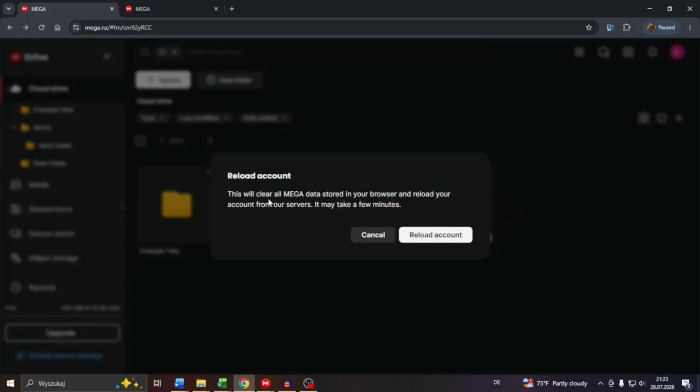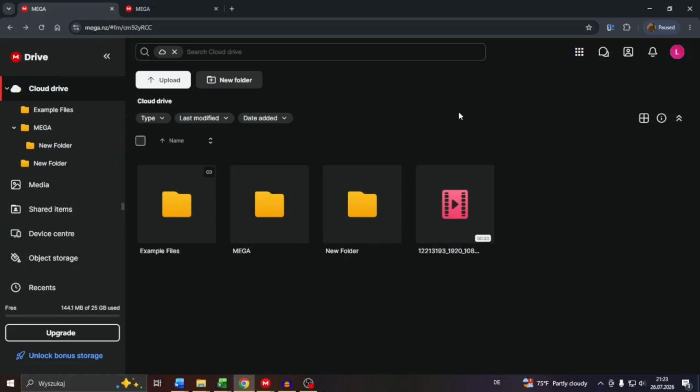Just remember guys that if you do this, this is going to delete all the data, all the files, folders stored in the browser, and that is going to basically reload the entire account from their servers. So it may take a moment. So yeah, if you want to do this, for example, to fix performance issues or bugs, or if you'd like to start over with your account and your storage, you can do that.